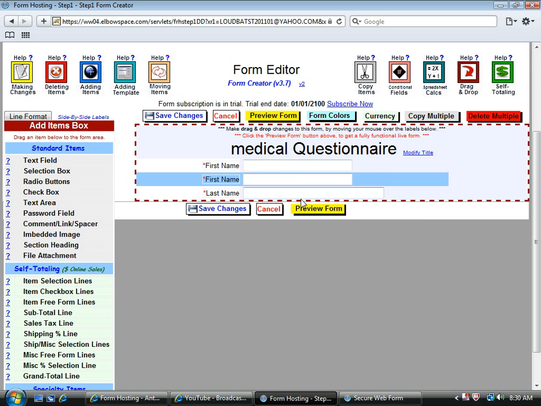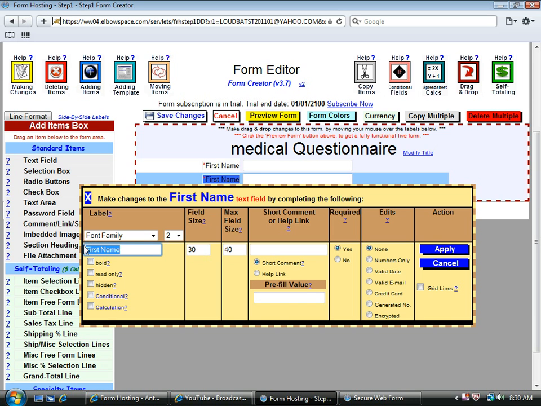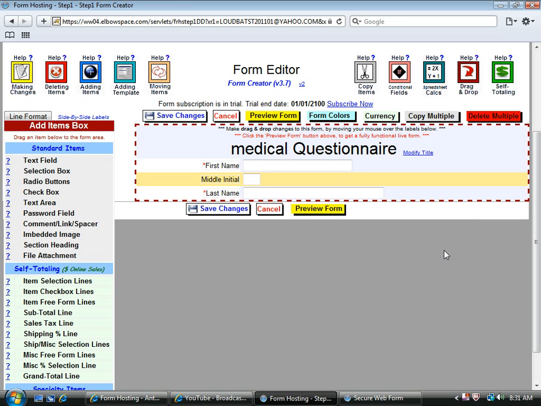Okay, now that it's been repeated, we want to change the label. So again, put the mouse over the label and click edit this time, and we'll change the label to middle initial. Also, we want to change the field size because an initial is only one character, so we'll change the max to one. We don't want this one to be required because not everyone has a middle name, so we'll make it not required and click apply. And there it is.